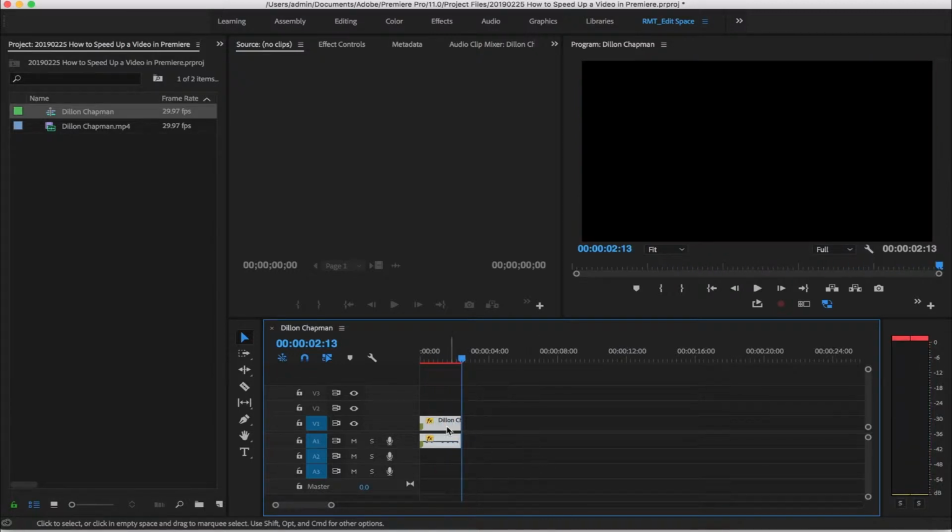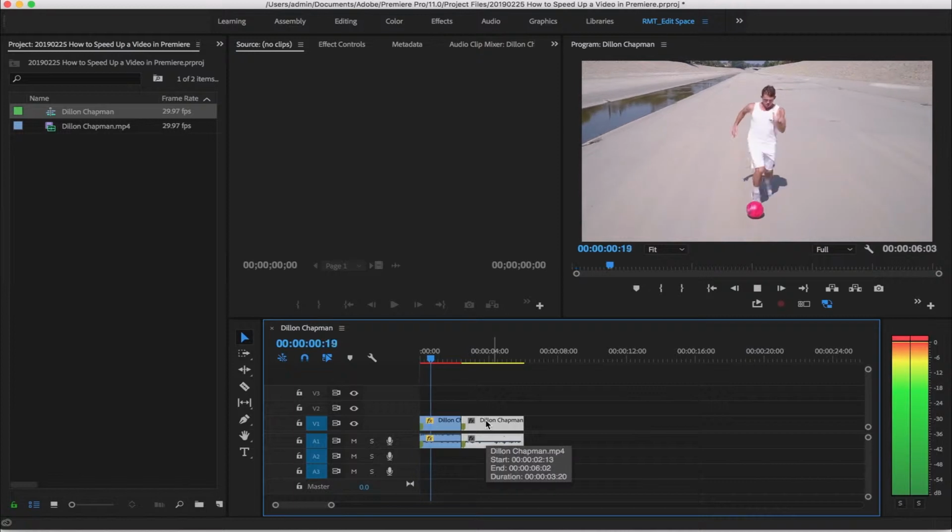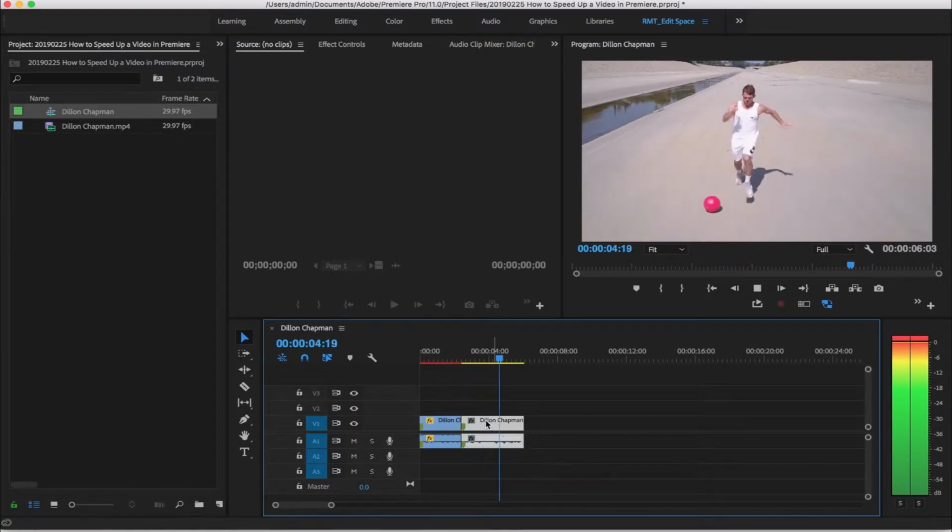You know what? Just for the sake of comparison, I'm going to pull this thing over. I'm going to make this back to 100, and we're going to put them back together again, and we're going to watch them, one sped up 150% and one at regular speed. So you can see the distinct difference between the two, 150 versus 100.